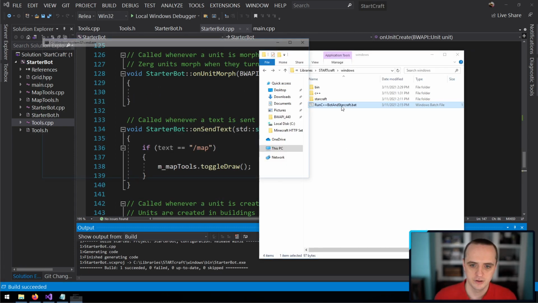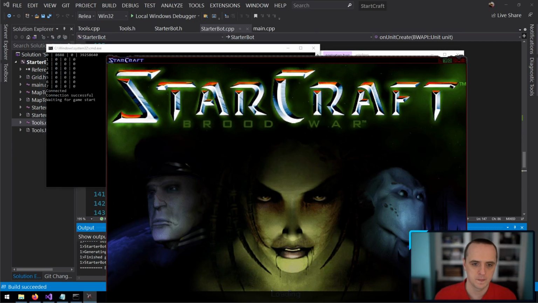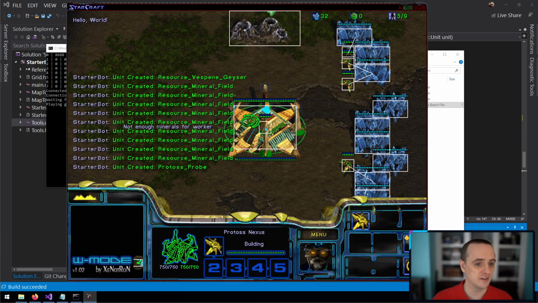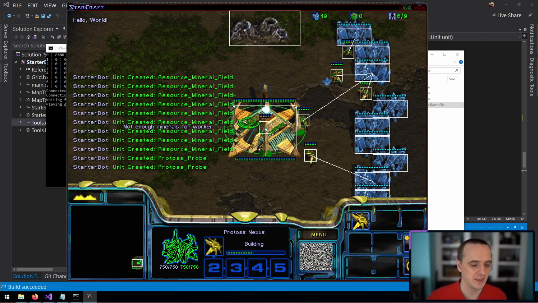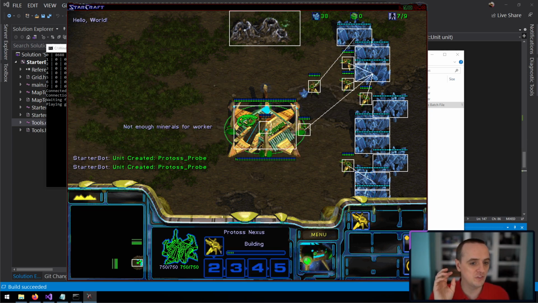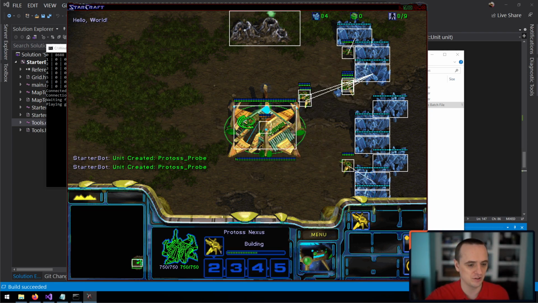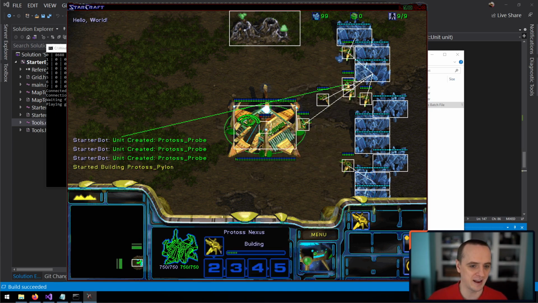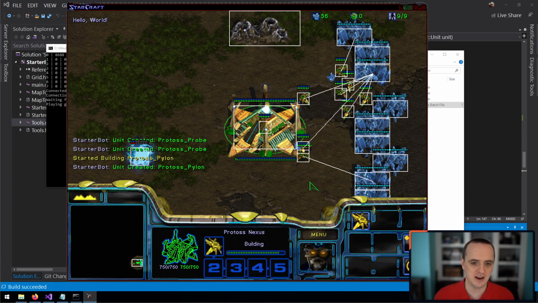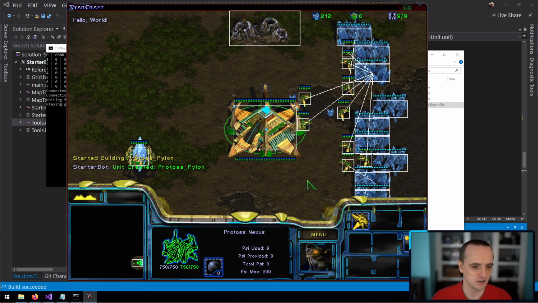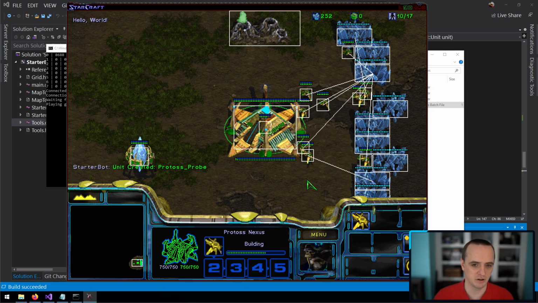Okay, that's compiled. We'll run our bot again. All right, so we can see here that we've discovered something, that at the beginning of the game, all of the units get created on the map. You saw that? It printed out all the minerals. So just keep in mind that that can happen as well. But you can see here, whenever we're creating a new unit, that function is being called.